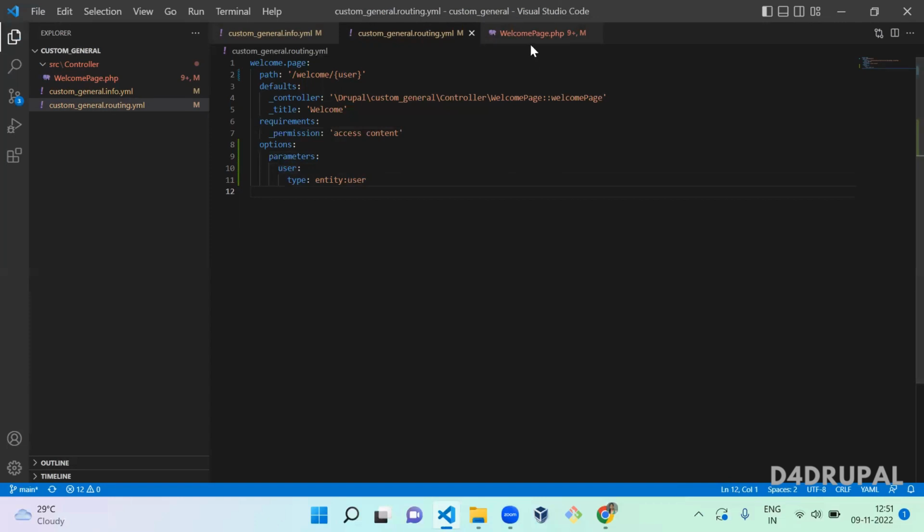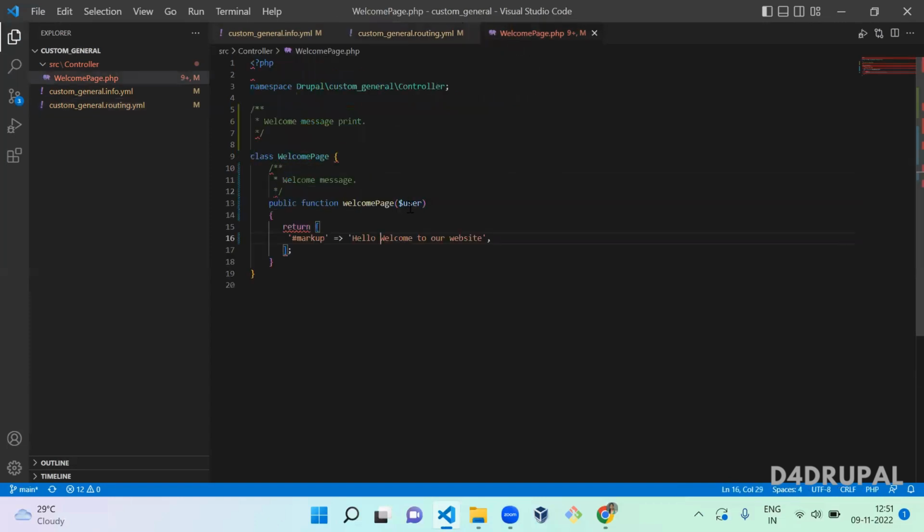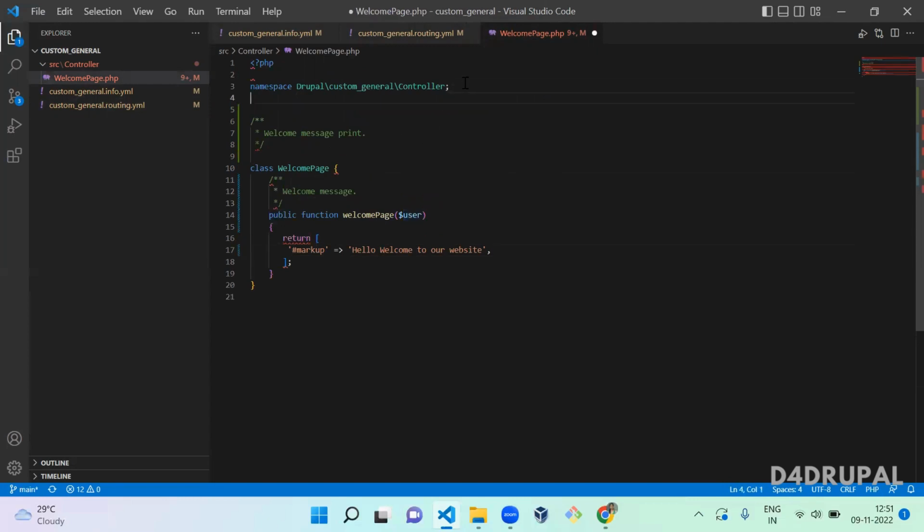Next, you have to add it in this user variable. Since it is a class, you have to add a namespace for that variable. So it's use Drupal backslash user module user interface file, okay? Now we add it in the argument. So now we have successfully completed this.